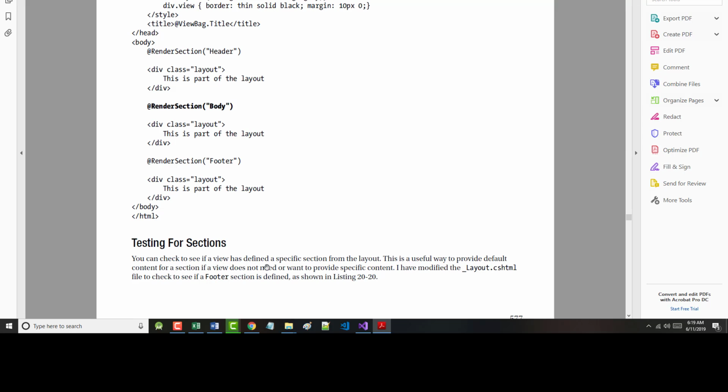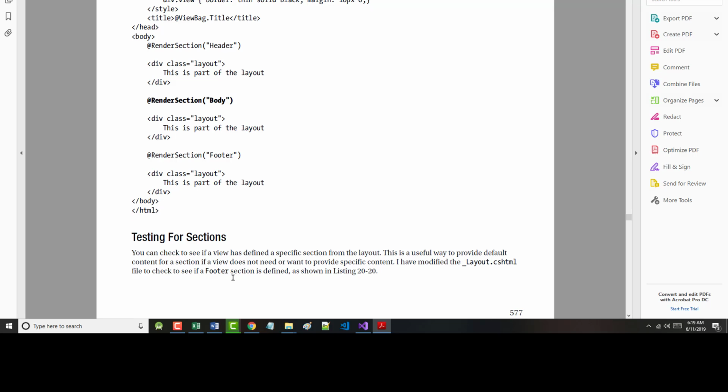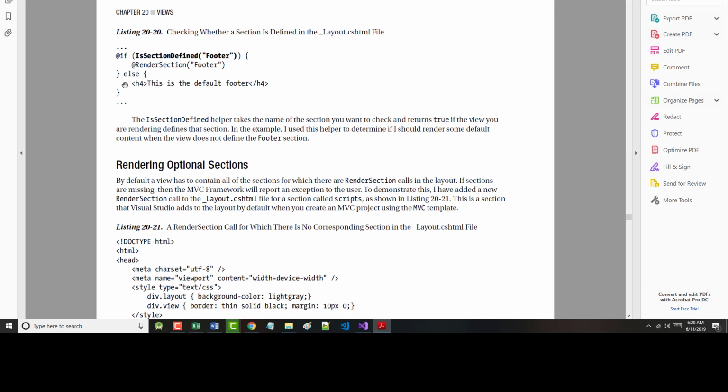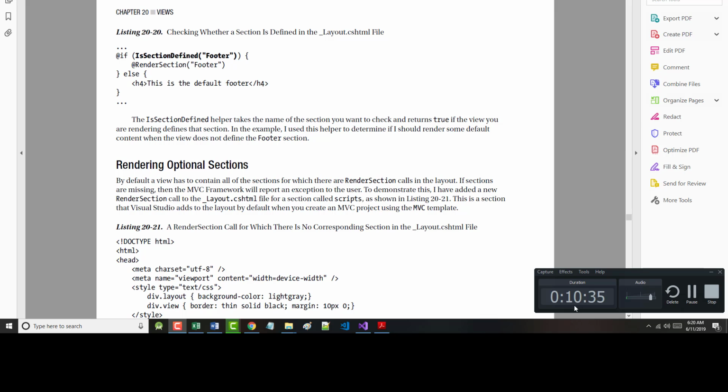You can check to see if a view has defined a specific section for a layout. This is a useful way to provide default content. We have modified the layout again to check to see if there is a footer in there. So if we have defined a footer, we put it right here. I think we're at 10 minutes. It's a little bit early, but rather than rendering the optional sections, I'm going to stop right now, and I'll pick it up in the next lesson.